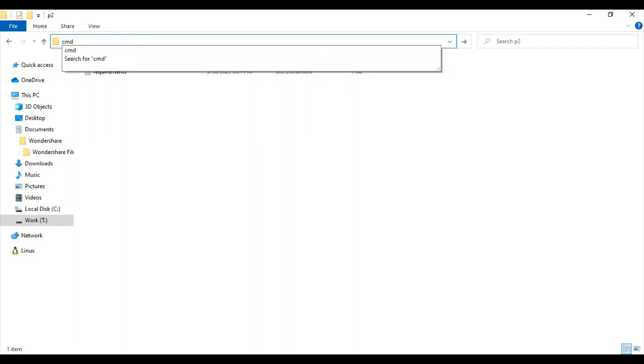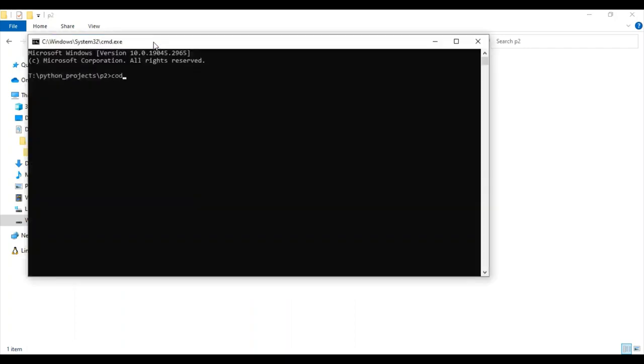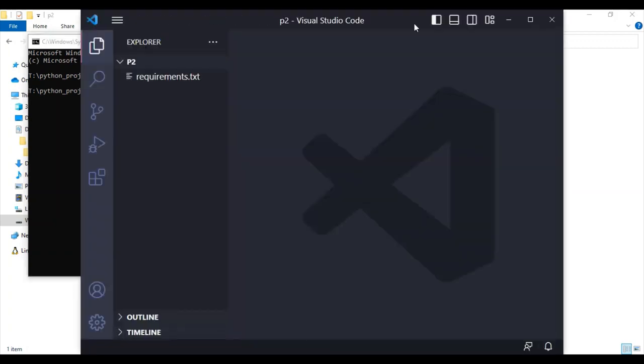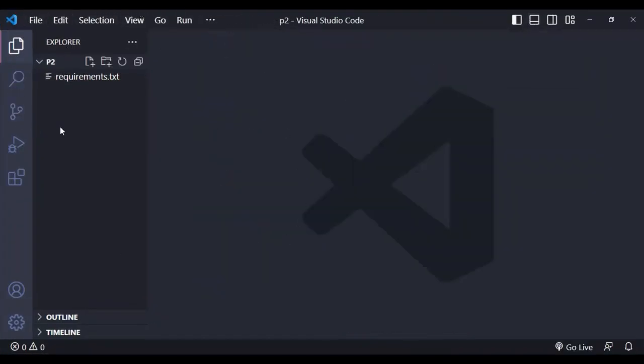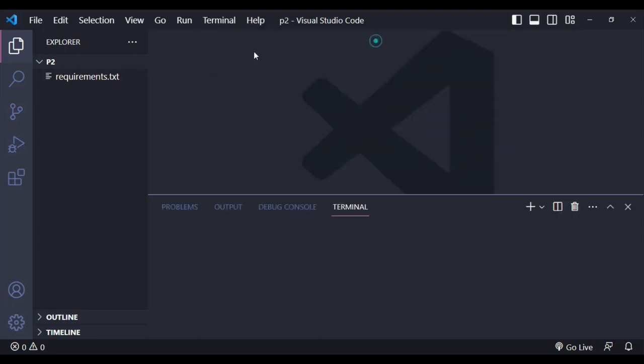So now I will open VS Code in this folder first, code space dot. So now this P2 is open, right? Now I can work in this folder for my P2 project. Here we haven't created a virtual environment, so the same process we are going to follow. We open a new terminal and create the virtual environment here. So python -m venv, and I will give p2env. This is my P2 project environment, and press enter.